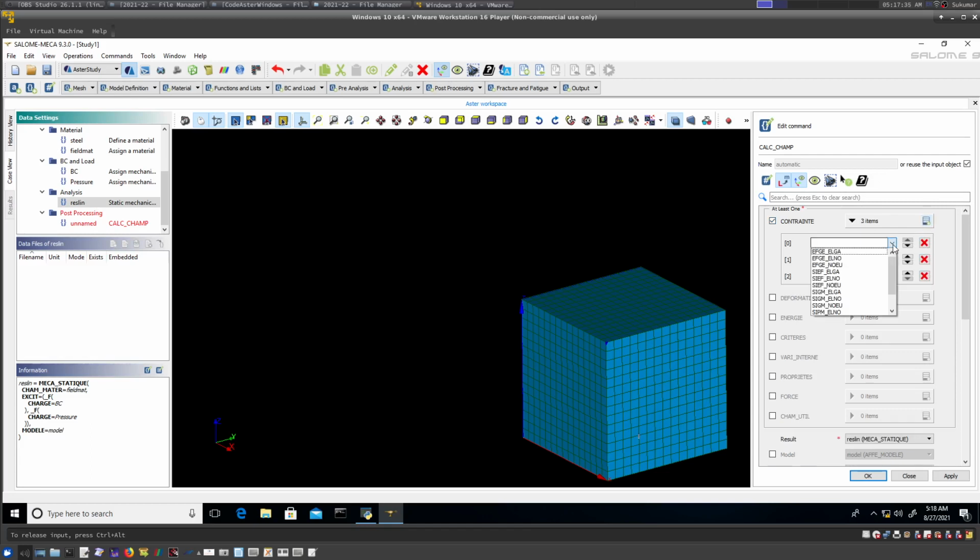One is SIGM_ELGA. SIGM means sigma or stress. So you have different types of stresses: effective stress, then this is equivalent stress, etc. Okay, the meaning of all these terms I will explain later on. Now for this case I can use SIGM_ELGA. That means it is the general stress in element Gauss points.